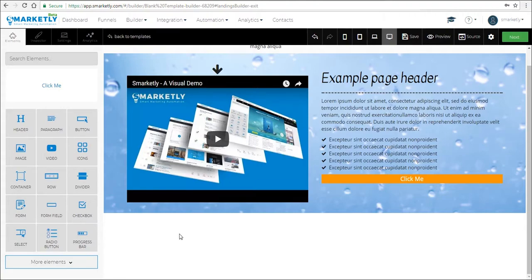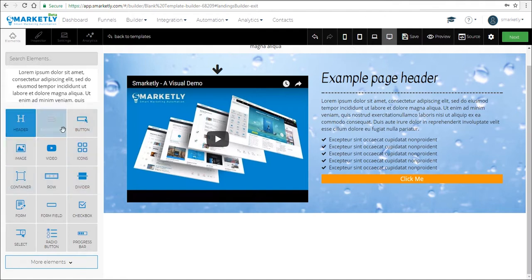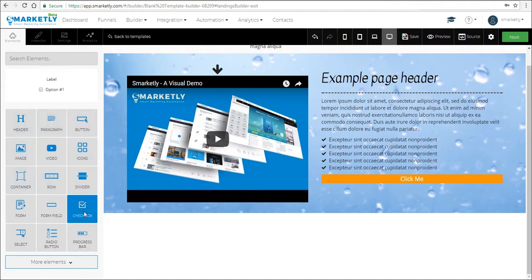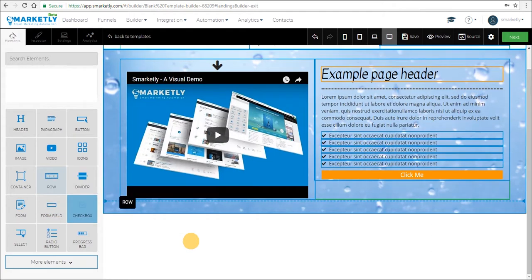Hey guys, in the previous video, we showed you how to work with the top 9 elements. In this video, we're going to focus on these 6 elements that are designed to build forms. Okay, first let's add a row.